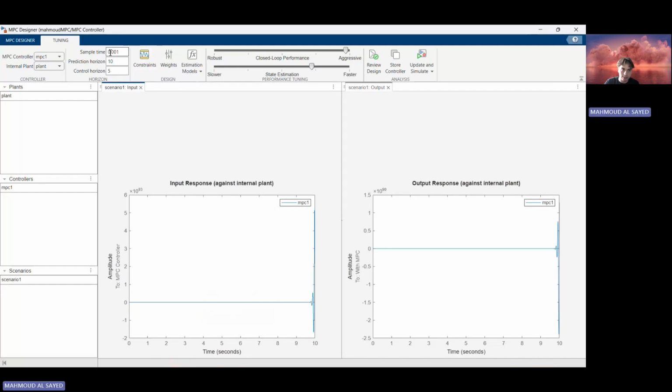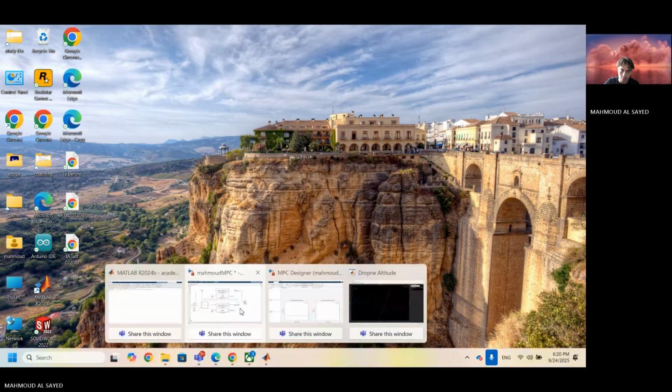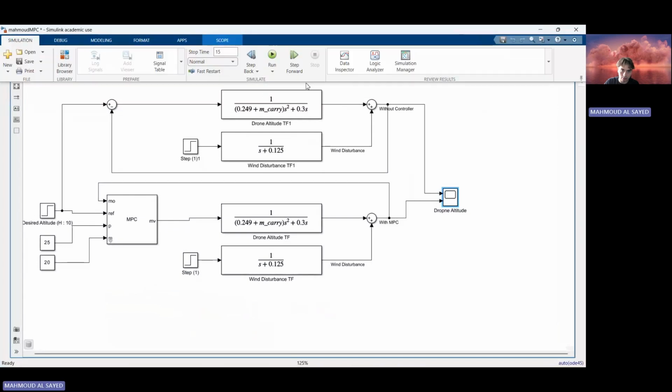As you can see here, we have the sample time equal to 0.001, and the prediction horizon is equal to 10, which means how far into the future you will predict. In our example, it's the 10 miles itself. And the control horizon is equal to 5. Here is the closed loop performance, and the state estimation, the input response, and the output response. Let me show the output. Okay, let me run.